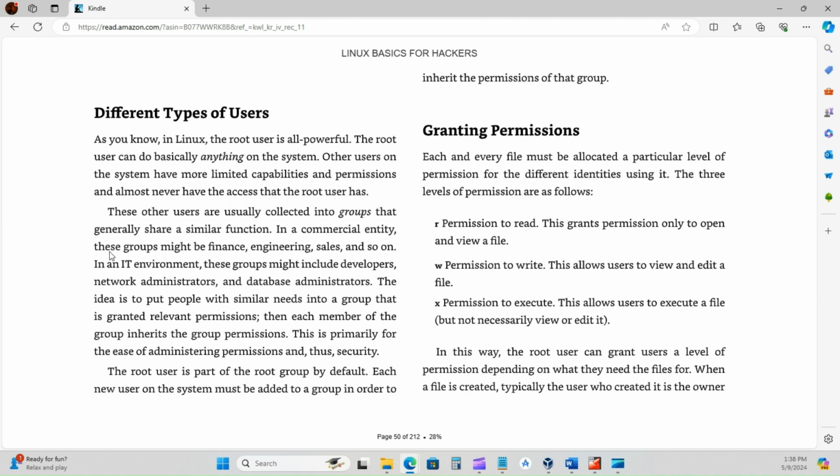In commercial entities, these groups might be finance, engineering, sales, and so on. In an IT environment, these groups might include developers, network administrators, and database administrators. The idea is to put people with similar needs into a group that can be granted permissions. Then each member of the group inherits group permissions. So it's primarily for ease of administration and thus security.